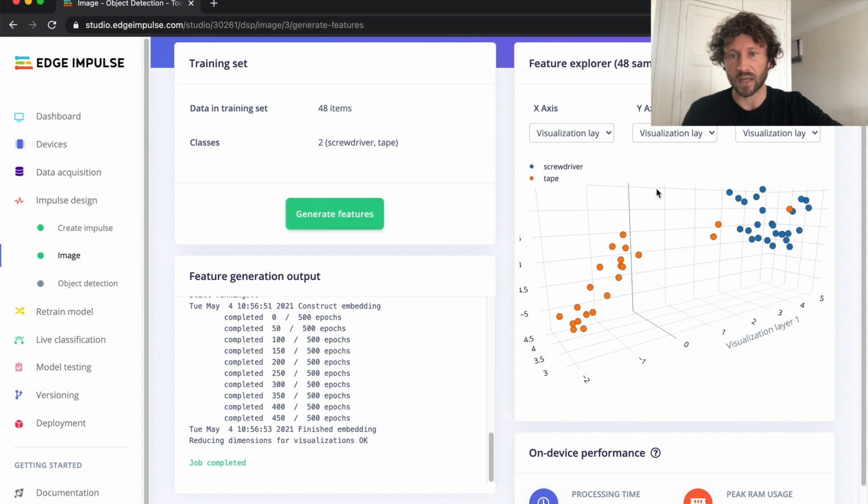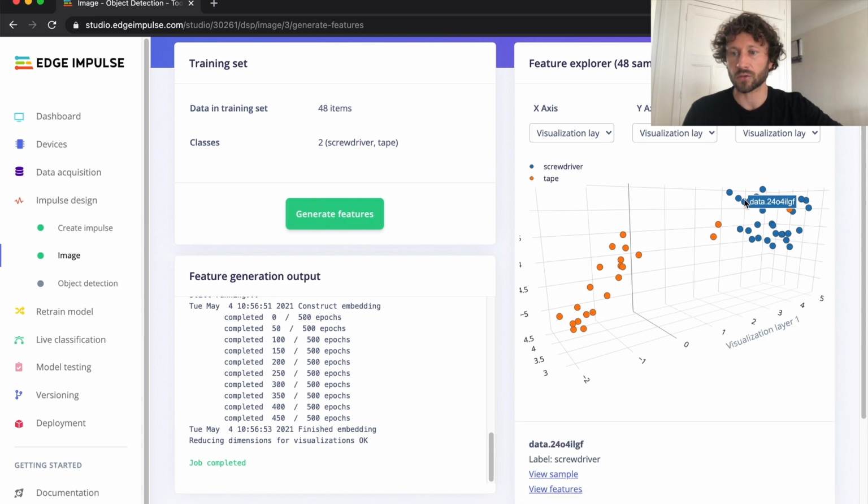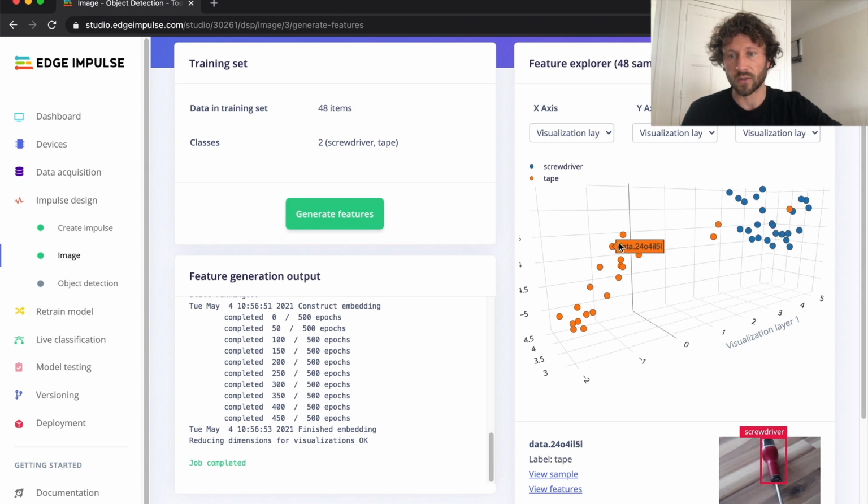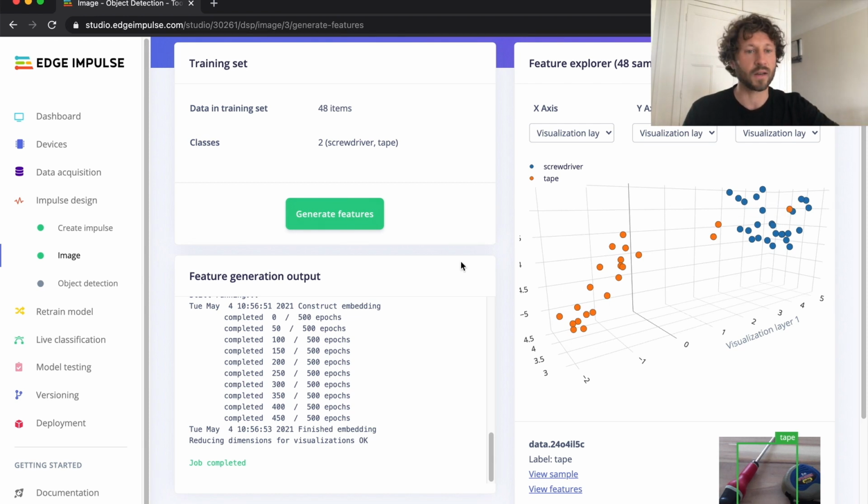So here you can see like in blue, that's basically the screwdriver samples. We can select each of them individually. And in orange, it's the tape measure. It's actually not too bad. We've got this one, which is a bit, probably like here it's some mislabel, as you can see. But we'll keep it that way for now. So we finished generating features for the image.